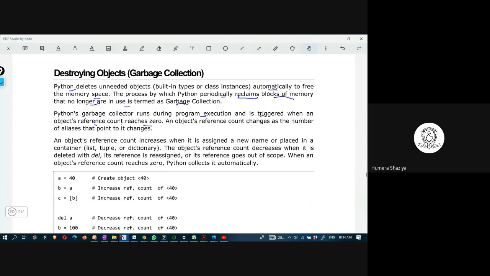If an object is referenced and is being accessed, its count is say 1, 2, or 3 depending on the number of times it is accessed or referenced. When the count reaches 0, this happens when it is not being referenced. At that time, Python's garbage collector is triggered and it reclaims the memory space that was allocated to that particular object.